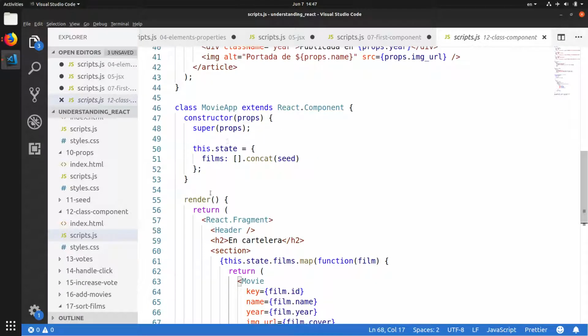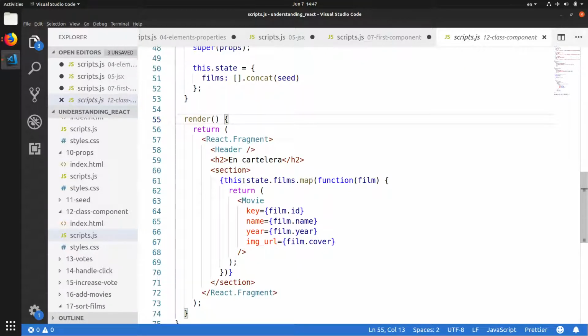This component, this is the render function. This is what it's going to return. I have somewhere called this.state.films. That is a variable. I'm going to come back to this in a moment.